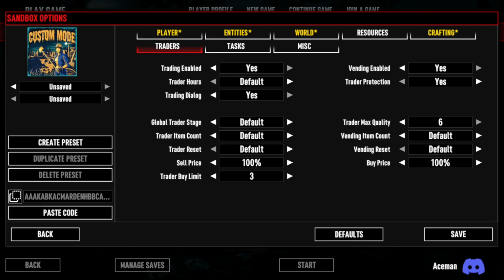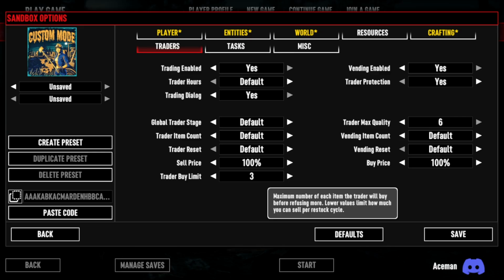Buy limit, trader buy limit, this is how many stacks of one item they'll buy.